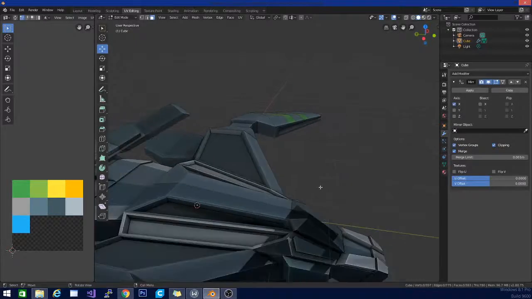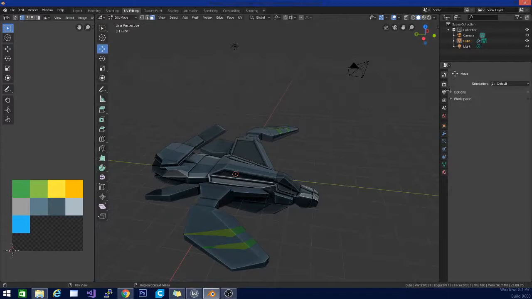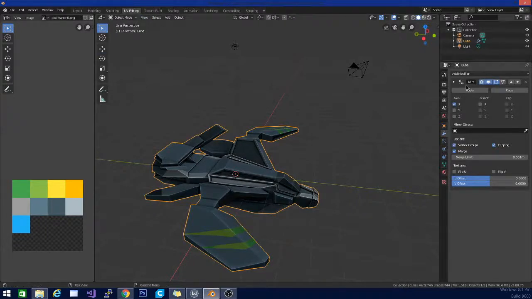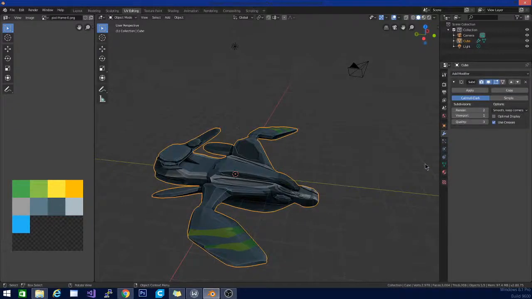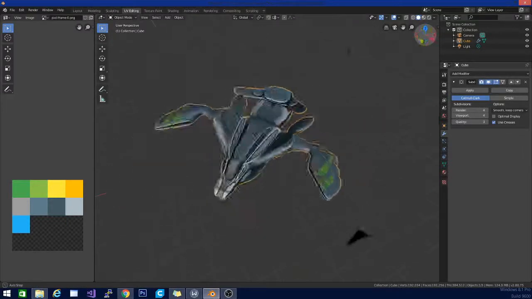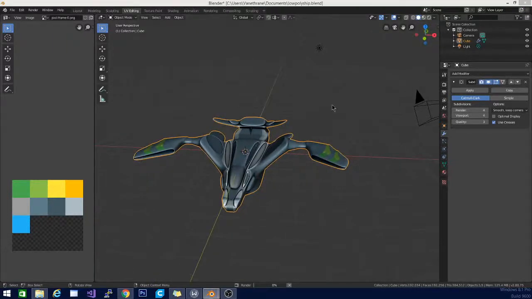It wouldn't take much work to go from this to a high polygon model. Basically, all I would need to do is, let's see, let's go into object mode and apply that, and then it's pretty simple to get a more organic shape out of it using subdivisions. So let's see what this render looks like real quick.